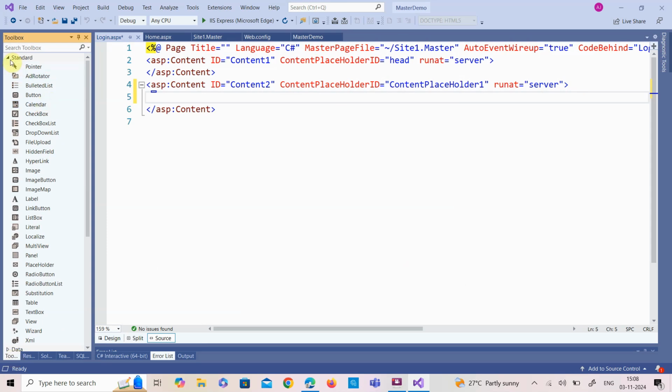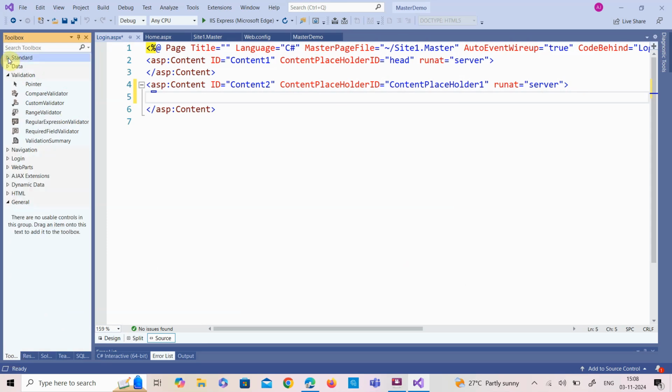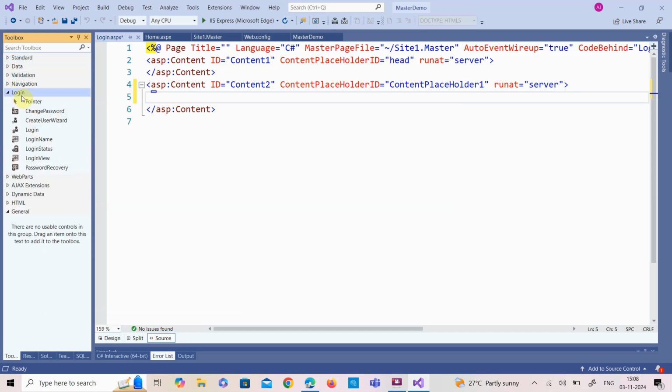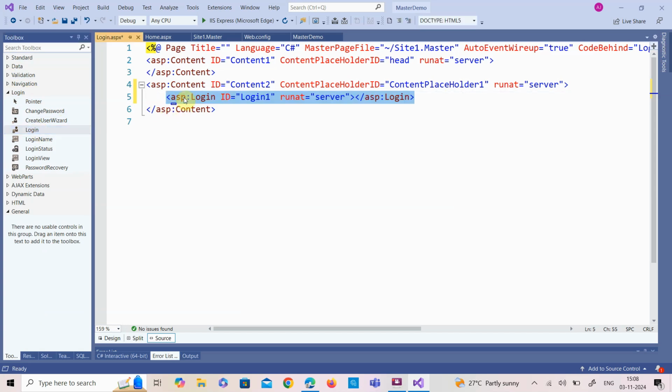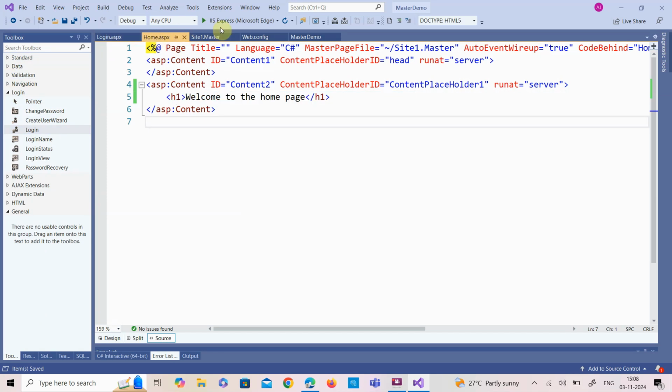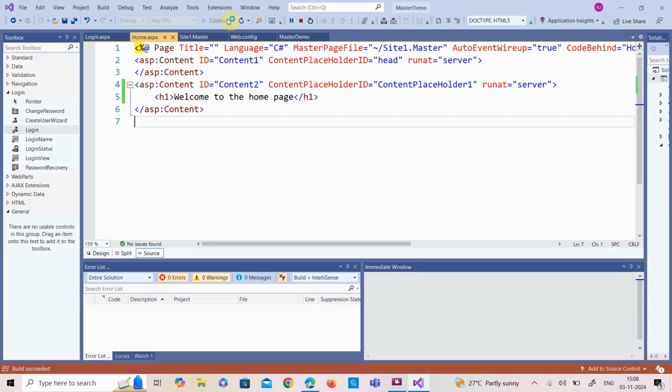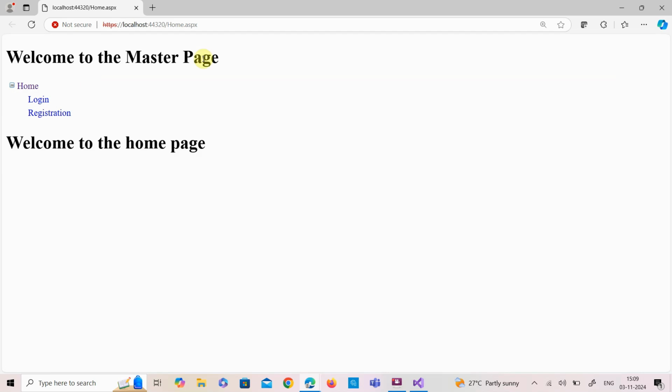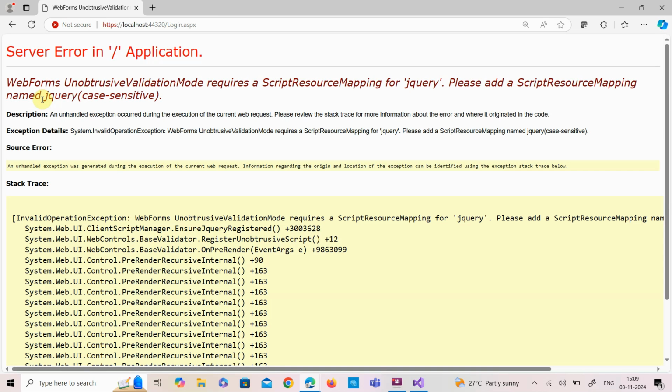Here is another advantage: you need not develop the login pages from scratch. Here itself you have the option called login. So just drag and drop the login control. Now we go to the home page and execute it, and you can have the home page visible first. Now we click the login.